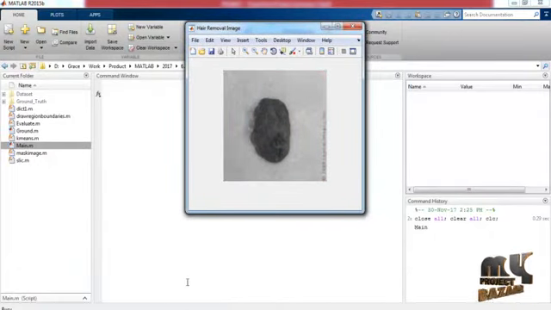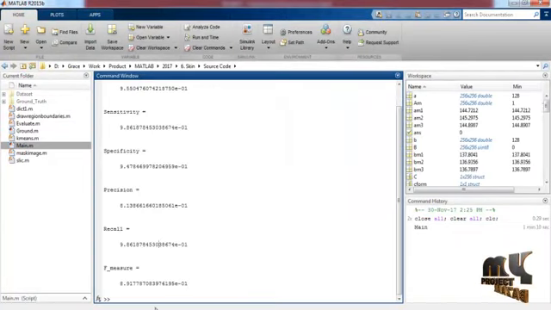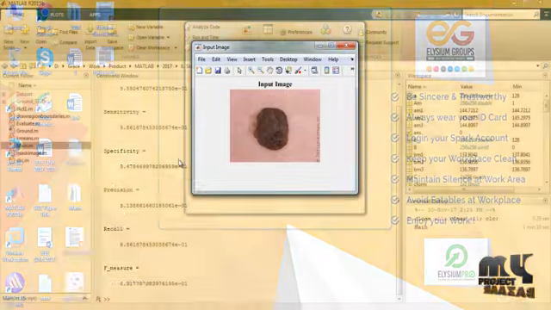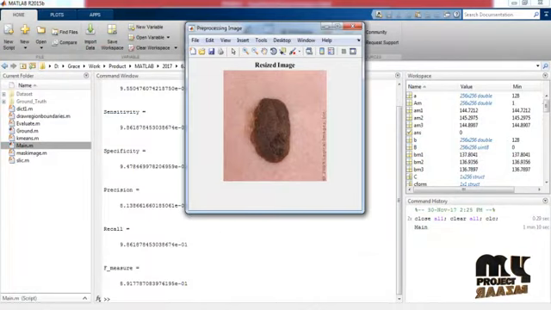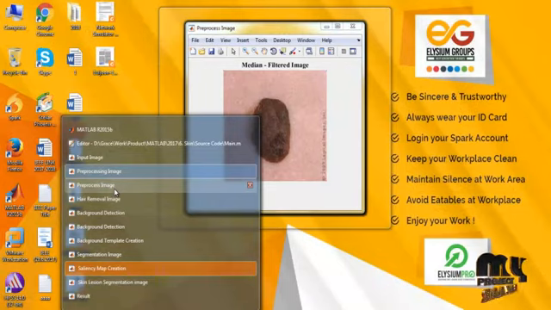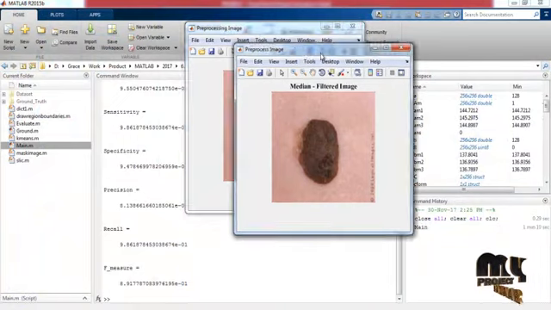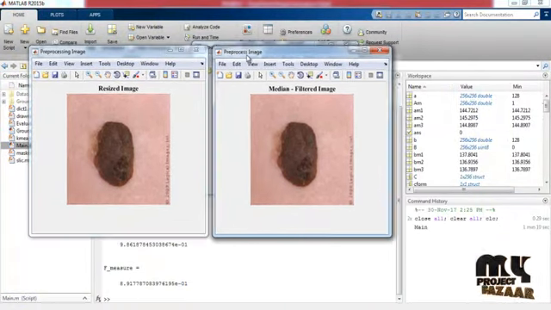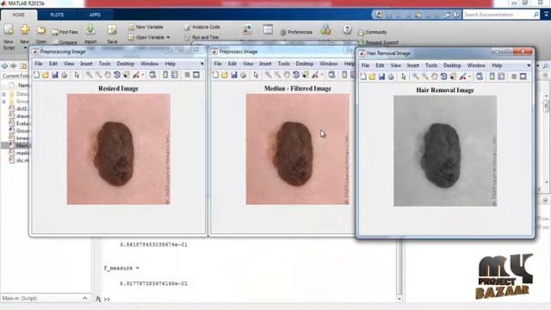First the input image is displayed here, then the pre-processing stage is running. Now the running process is completed. Now I am going to explain the output on the screen. This is the input image. This figure represents the resized image. The pre-processing stage contains three steps: first the resize, next the filtering, and third the hair removal process. In the resized image, the image is resized to 256 by 256. Then the median filter is applied for removing the unwanted noise in the image.